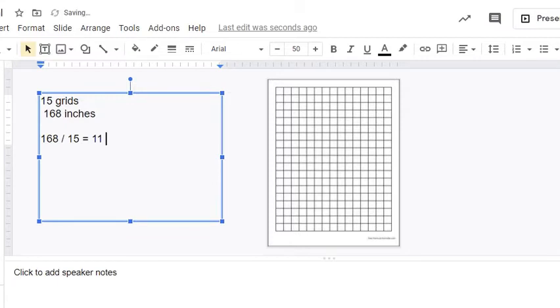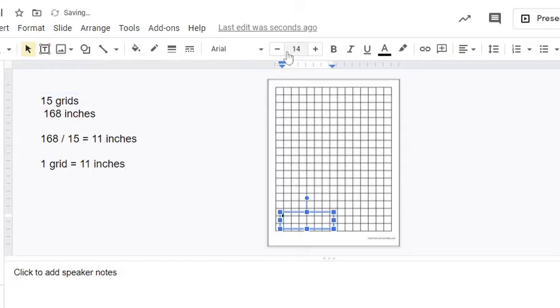So we're going to round 11 and 2/10 down to 11 inches. What that means is one grid is the same thing as 11 inches. And that's going to be where I get my scale. So over here on the map, I'm going to pretend that I have a space down here that I can draw this in. Let's make that a little bit bigger.